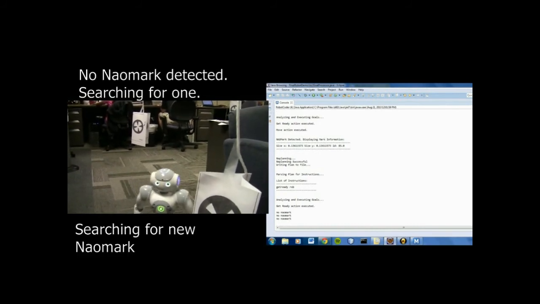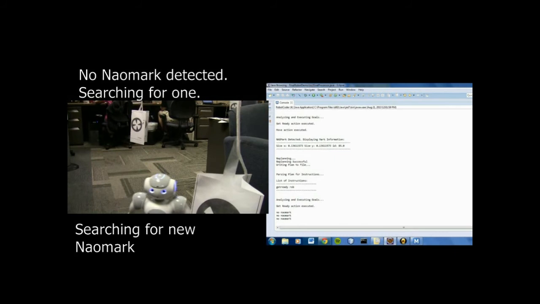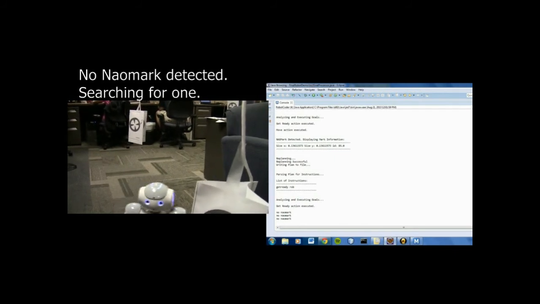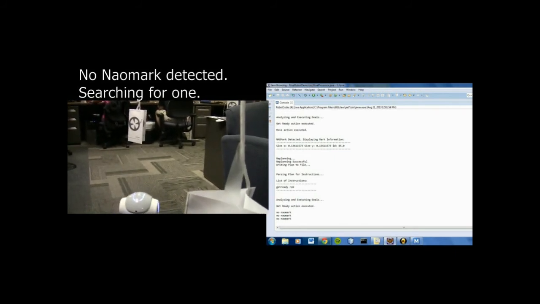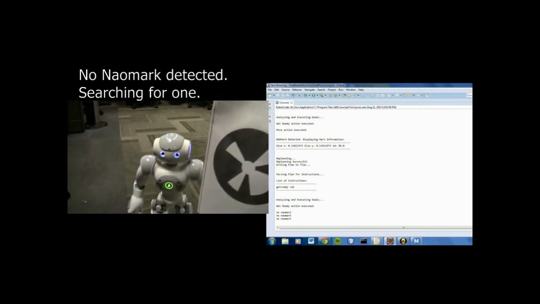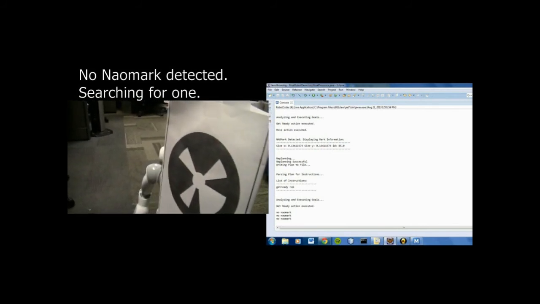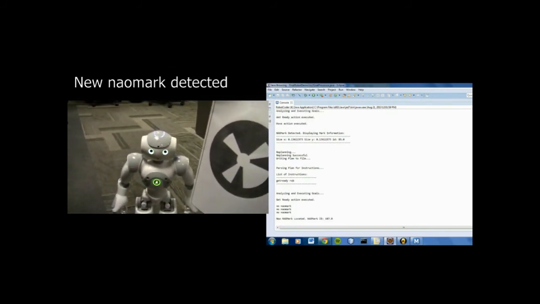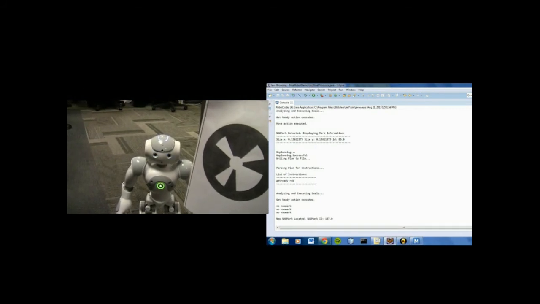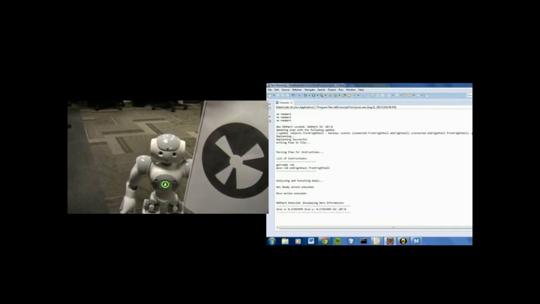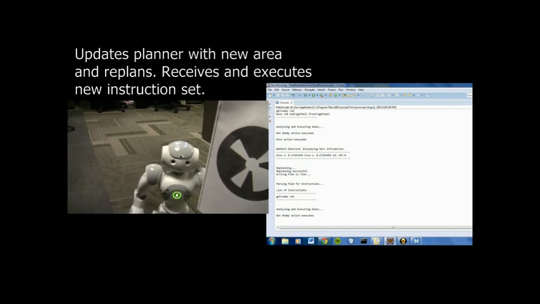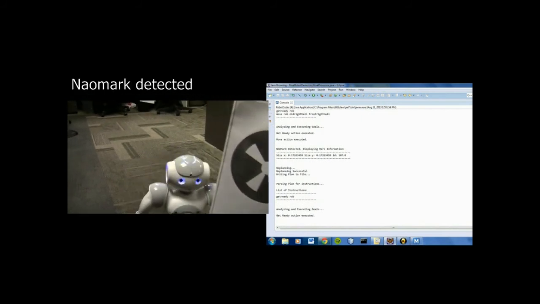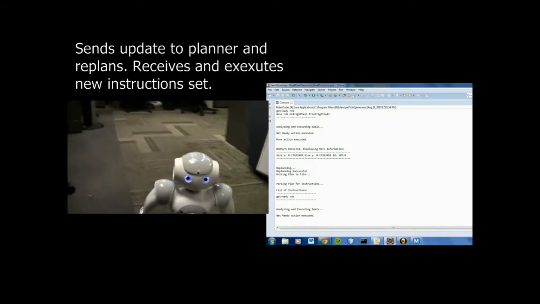And for a third time, it loses sight of the now mark. But it almost immediately recaptures it, finds it, and starts walking forward towards it. I haven't found a new area. I am going to go check it out. So here the robot officially detects the new now mark and updates the plans with the new area and receives new instructions.